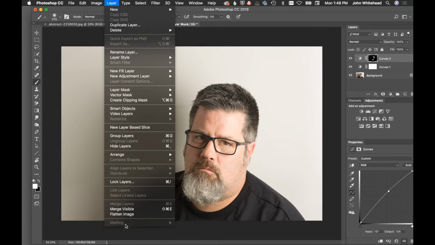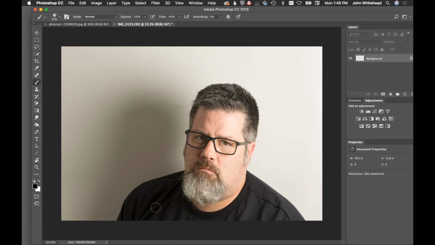So we're going to flatten this image, and now we're going to cut it out. I'm going to grab the quick selection tool because it's going to make it really easy. We just drag it over my face and hit my shirt, and bam, we're done. That is selected out. Having that strong contrast just makes it really easy.